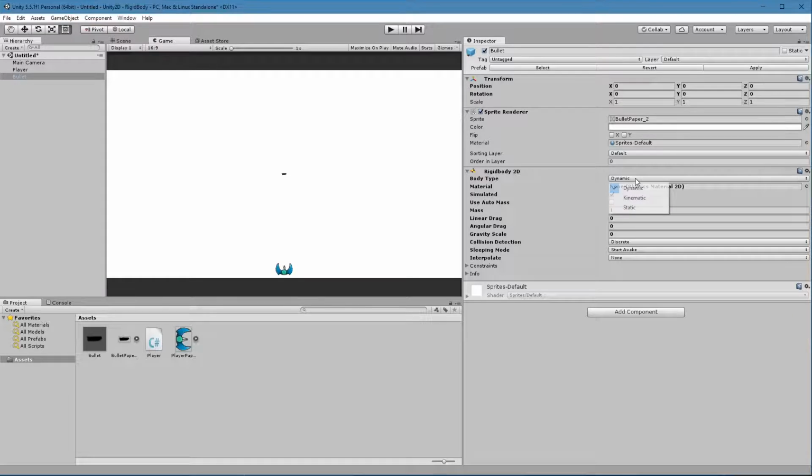Body type: dynamic, kinematic, or static. So dynamic means that it is being adjusted, the position is being influenced by the physics engine. We are going to give it a velocity, and then the positioning of this bullet will be affected by the physics engine. We will not directly manipulate the positioning of our bullet.